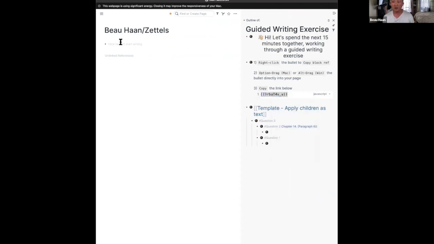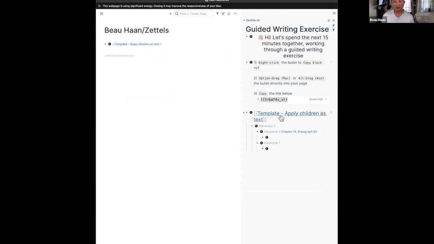And then what you want to do is paste it into your page, your namespace page. If you paste it here, what you have is this weird number, this unique identifier. If you hit escape twice, you'll see that it populates with this text here. We want to hover over it because it's a block reference. You click on it, and then you do apply children as text. It's going to populate underneath with the actual text here.